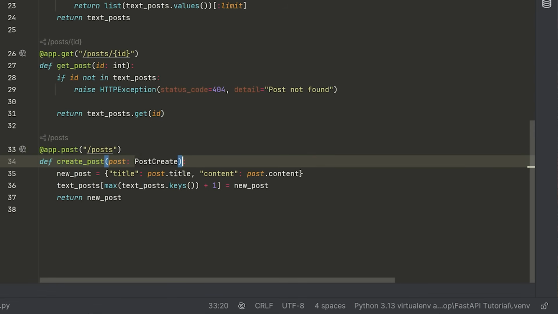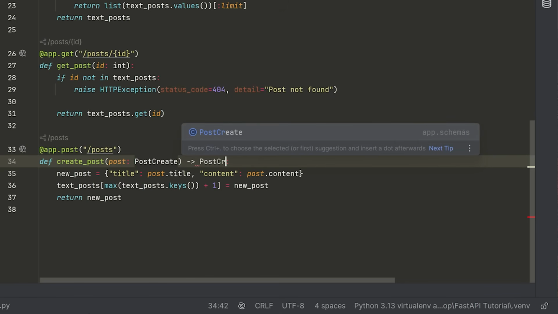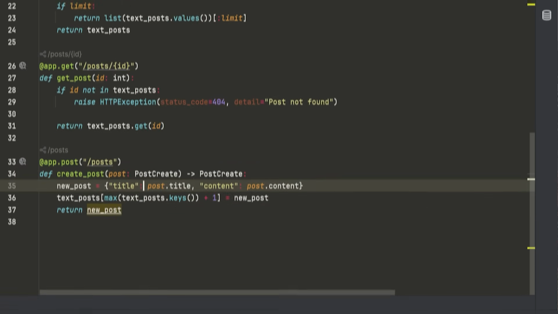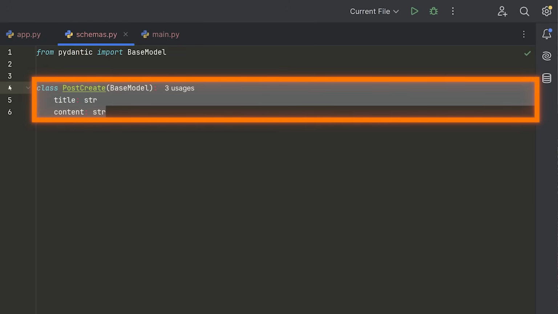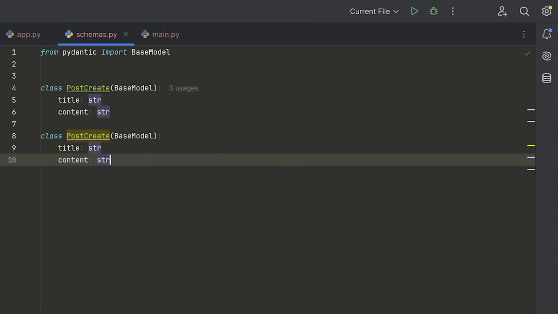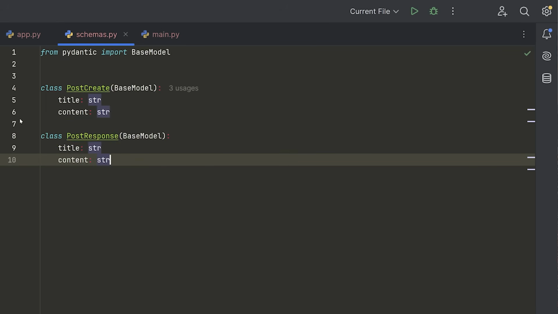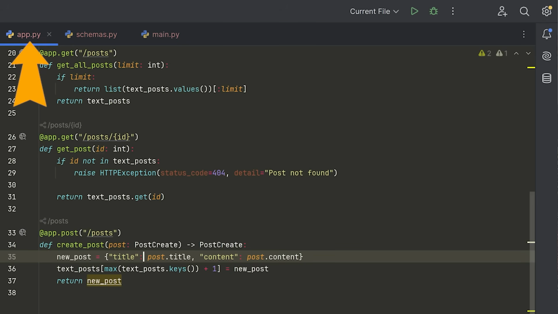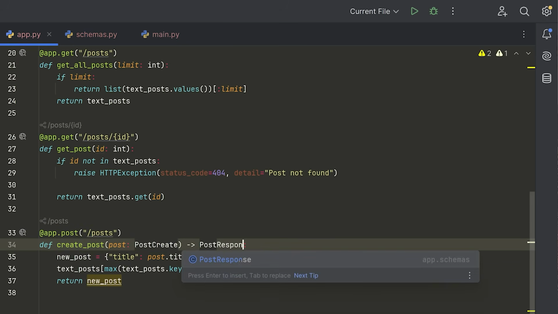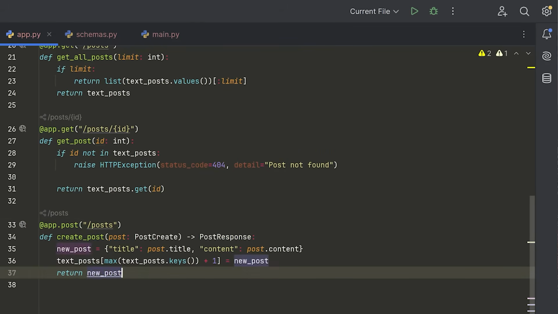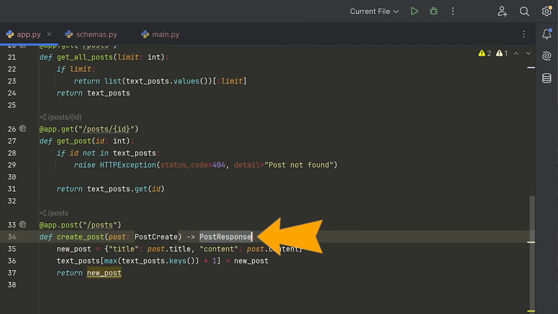So for example, for my create post, I can put this arrow here, and I can specify that I'm going to be returning this post create type. That's going to look exactly like this, the same schema that we had here. Now if we wanted to return something else, we could do class PostResponse, for example. It can be the same thing, but just so the name makes more sense. Then we can change this to PostResponse, and we can import it from here. So now we're indicating that whatever we're returning from this function is going to be of this type.